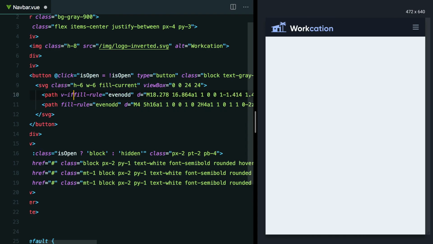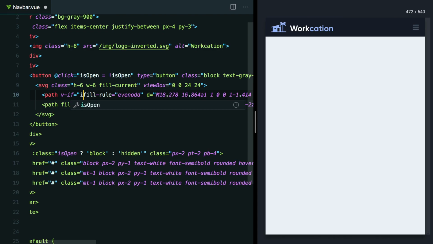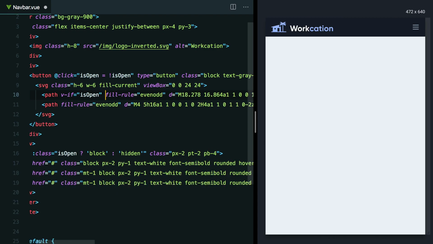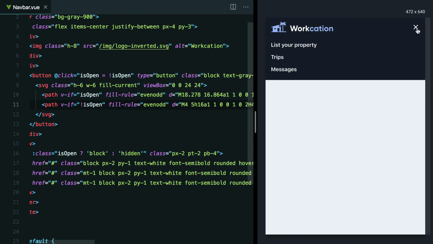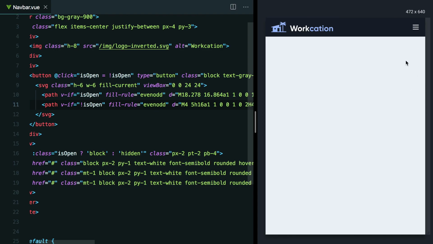So let's just say v-if isOpen. So if isOpen is true, then that means we want to show the X so that you can close it. And if isOpen is false, so if not isOpen, then we want to show the hamburger menu icon. So now if I go ahead and click this, you'll see it turns into an X, and when I click the X, it turns back into the hamburger menu icon. So there you go. We've made this toggleable.